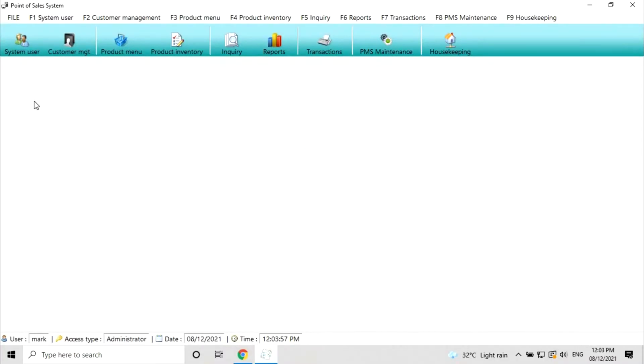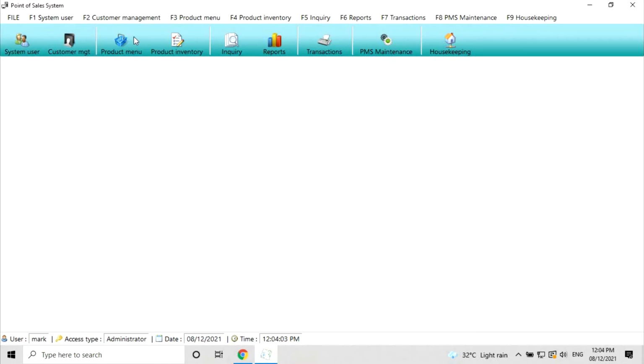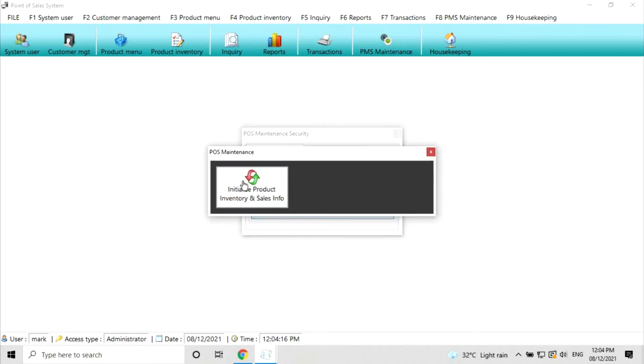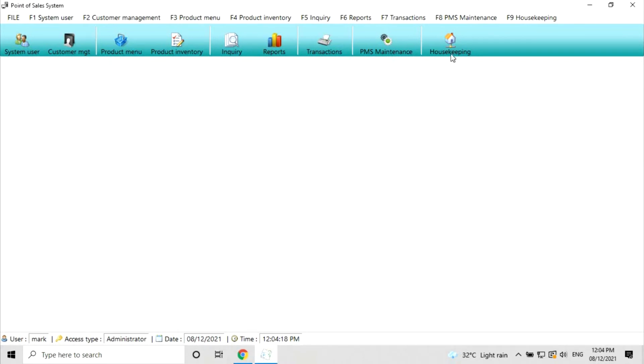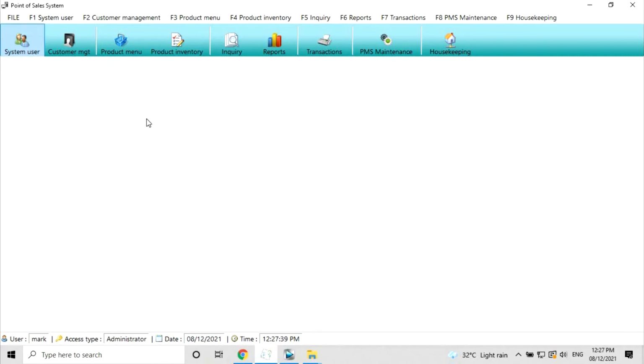This software is equipped with various features such as file options, system user, customer management menu, product menu, product inventory menu, transaction inquiry menu, reports menu, daily transactions menu, POS maintenance, and system housekeeping. Let's begin with the system user function.